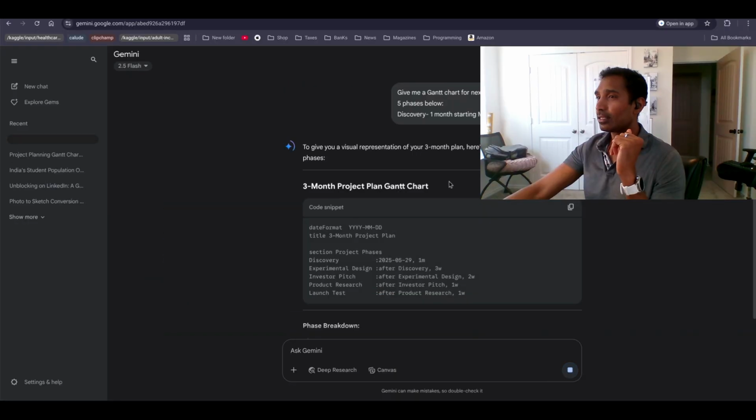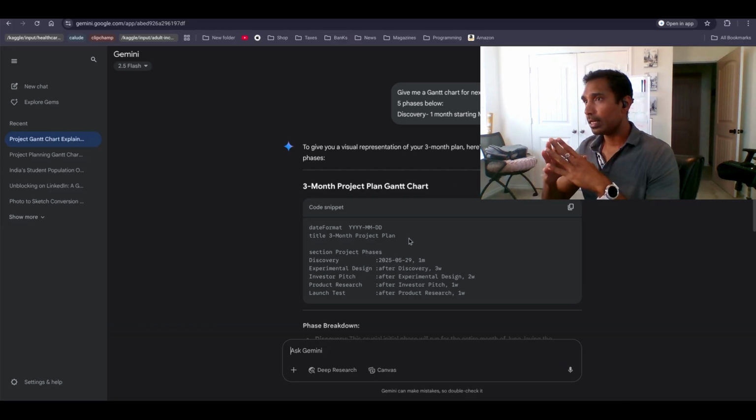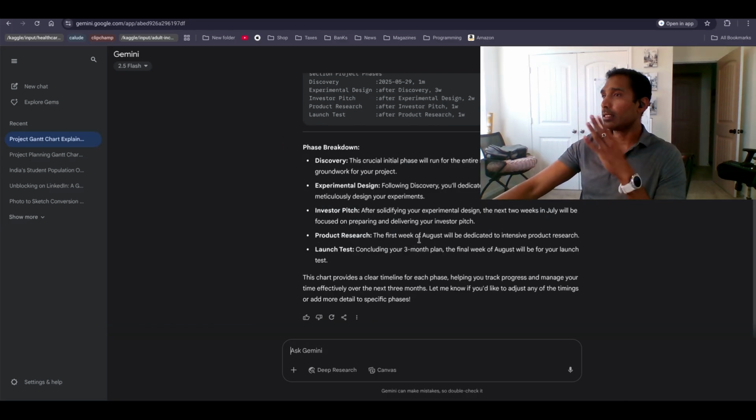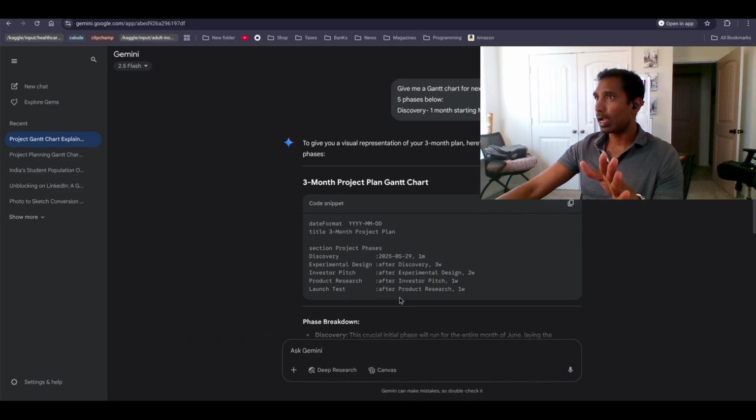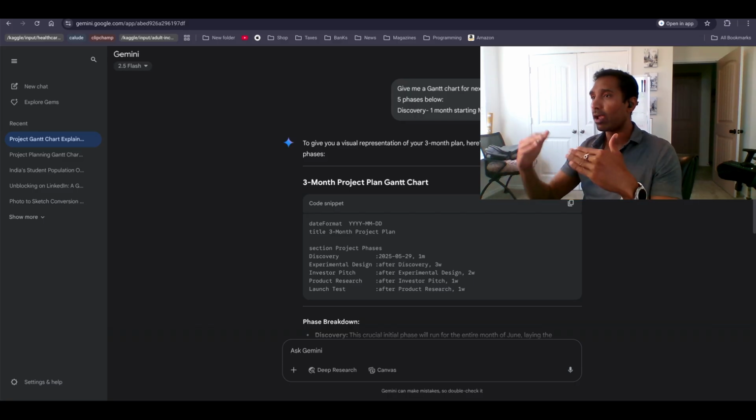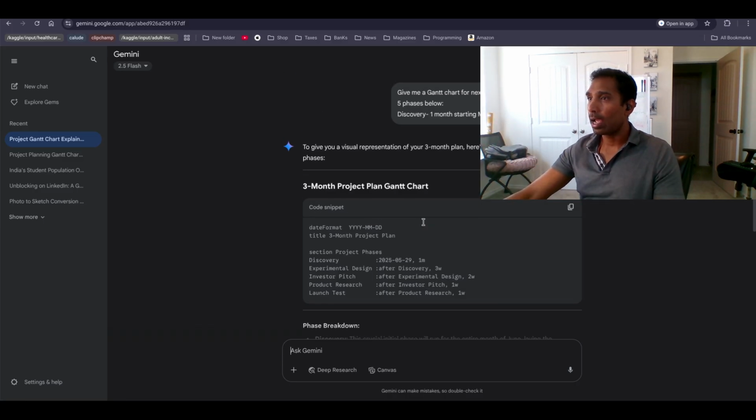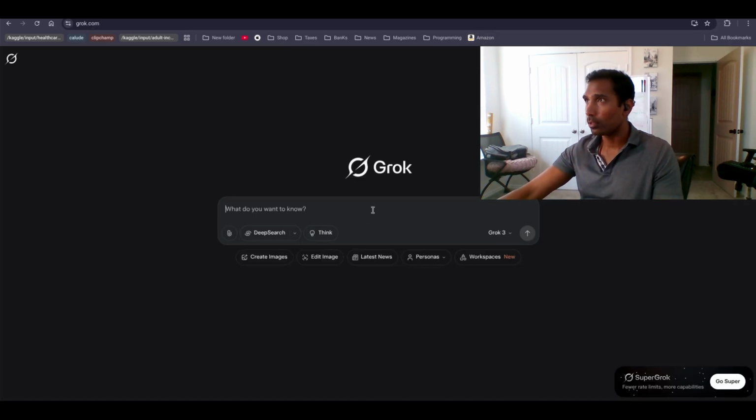So let's get started. I want to build a Gantt chart basically to help understand these are the deliverables, these are the phases I can think of. And I tried to use Google Gemini to start with. There are 5 phases I want to focus on: discovery, experimental design, investor pitch, product research, and then launch a test. Without any details, I just wanted these 5 phases and set a timeline accordingly. I did get something interesting from Google Gemini, but I wanted a document which I can reuse. So not much help there.